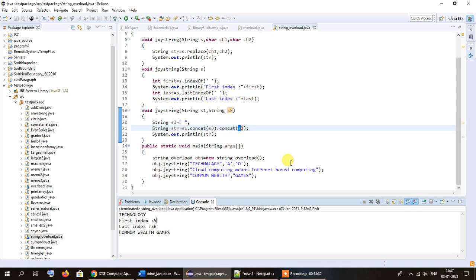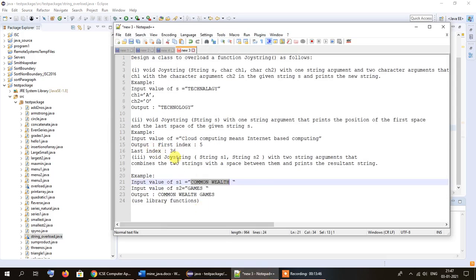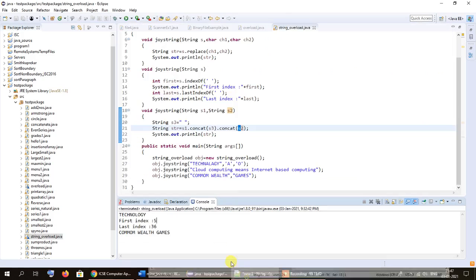And next we come to the third Joystring function, which comprises two strings s1 and s2, and both of them will be concatenated. We are passing Commonwealth and games like they have given in this question, and the result will be Commonwealth games. So this is the result of all our operations. There is no need of running this program once again, because we'll be getting the same kind of output.